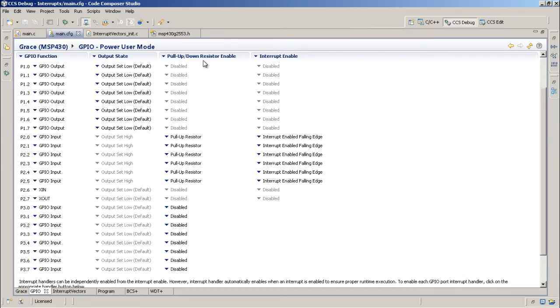Then the output is low by default. This is to save power. If the output is high, maybe the power required is more, but I'm not sure. But it is set low by default, that is true.